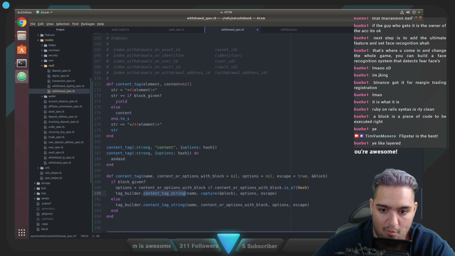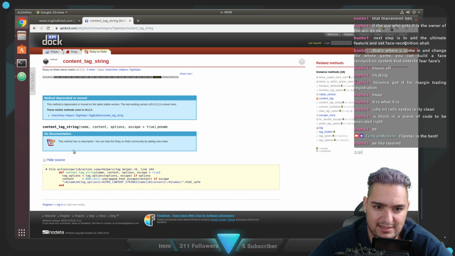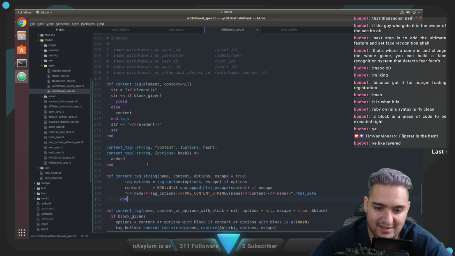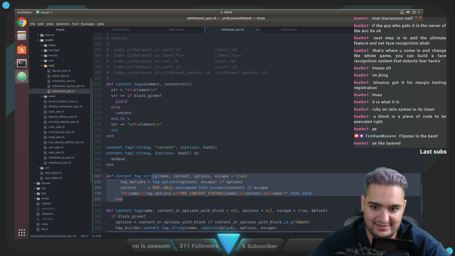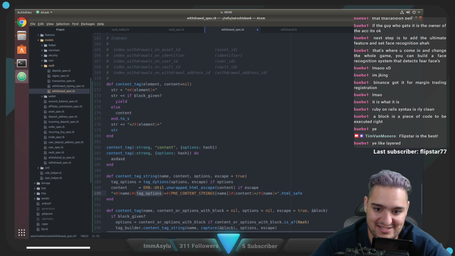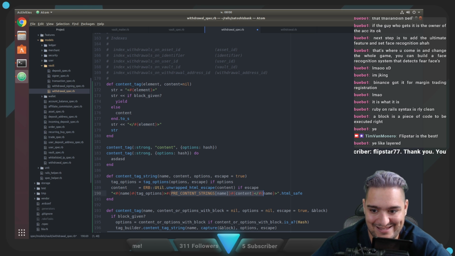And if you're more interested now, then we can go deeper. Rails tag helper content_tag_string. This is content_tag_string. Let's have a look. There you go. Content tag, that's the name. The tag options, so this is just a helper that turns the hash into HTML options. And then, yeah, the content. That's it.